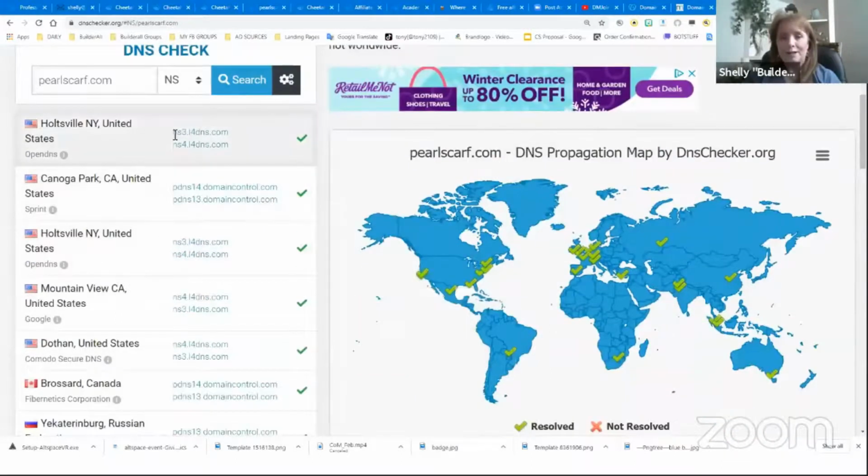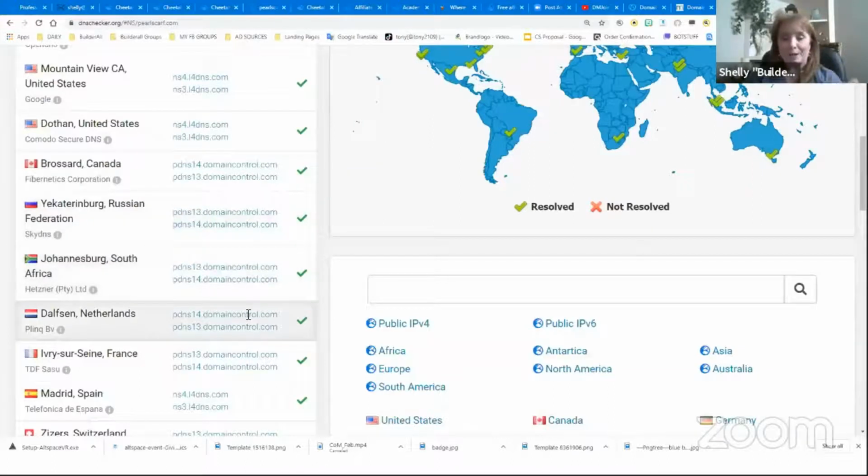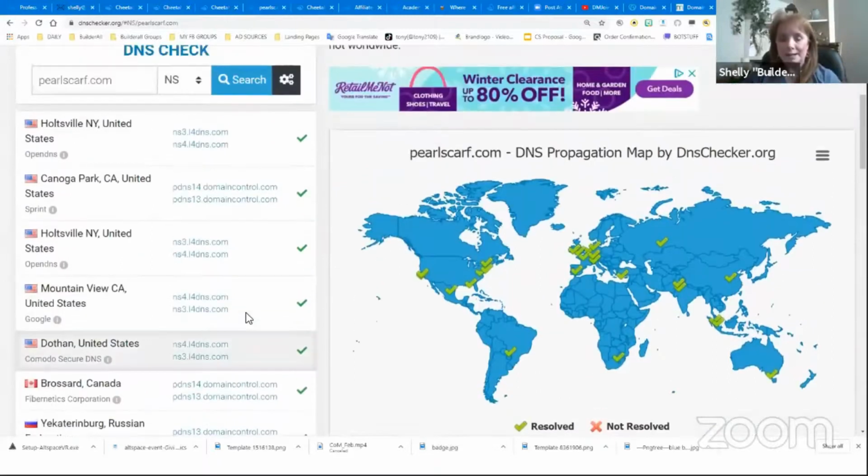And oh my gosh, it's starting to happen. You see that where it's got ns3.l4dns.com? Do you see that, you guys? That means that all those computers all over the world are starting to see where the new website is going to be located. We still have a few that have the old name servers, like this one right here and this one right here, but that process has started, which is fabulous. So let's see if we can connect our domain to MailingBoss, because that's the next thing we have to do.